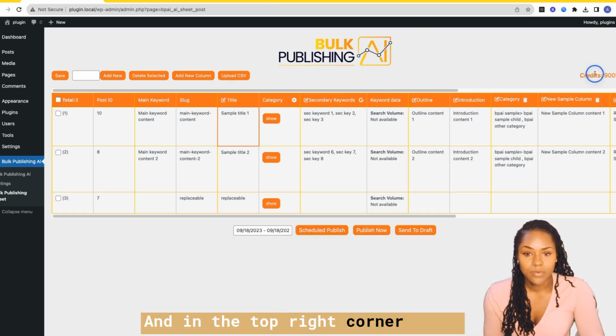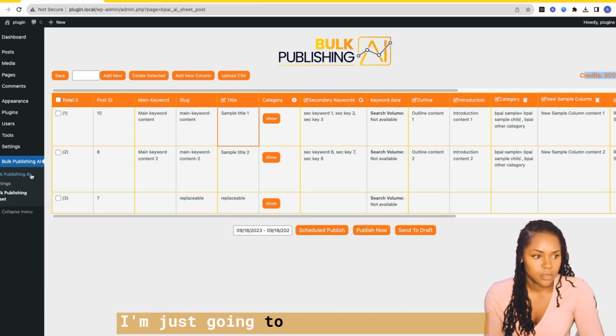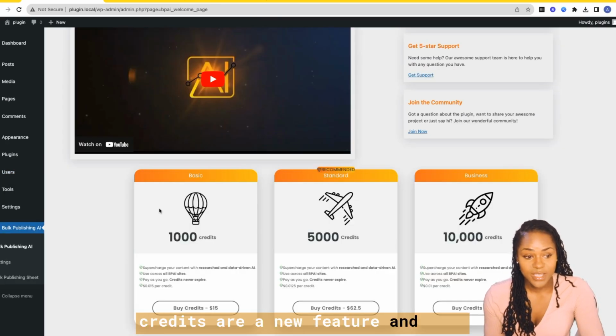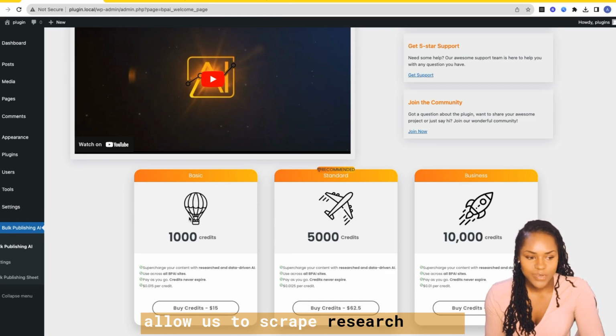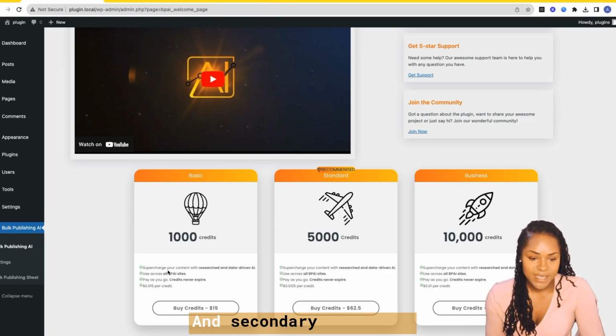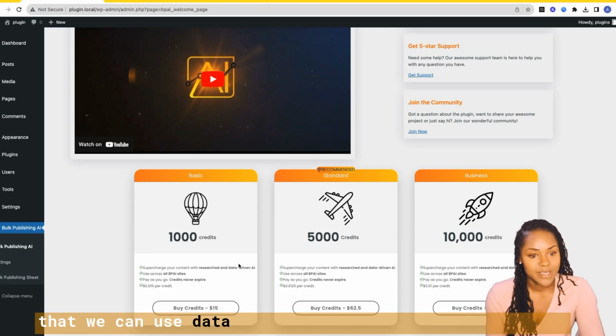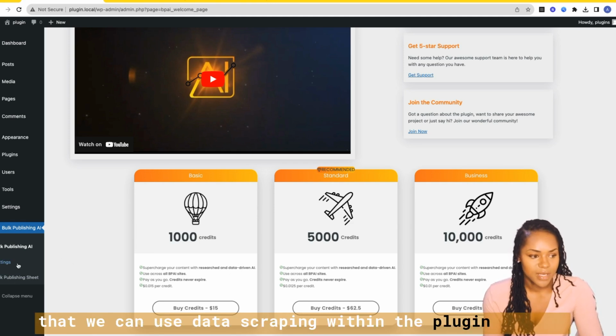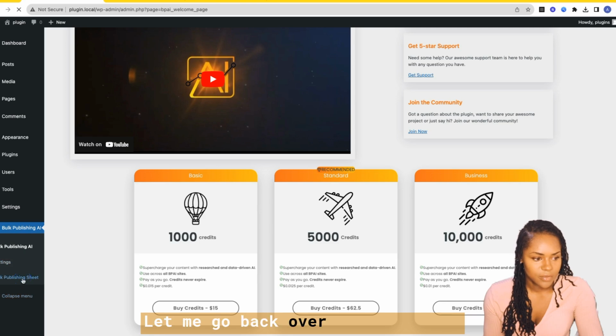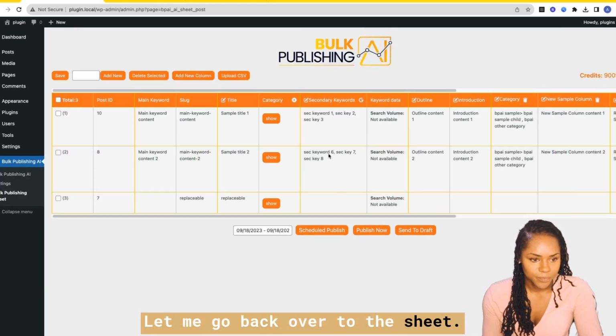And in the top right corner here, we've got credits. I'm just going to show you the credits. Credits are a new feature and they allow us to scrape research data and secondary keywords. And we're definitely going to be exploring more ways that we can use data scraping within the plugin itself. Let me go back over to the sheet.